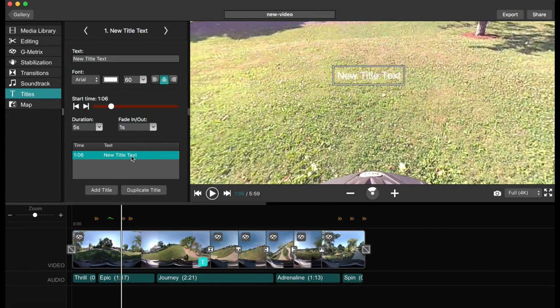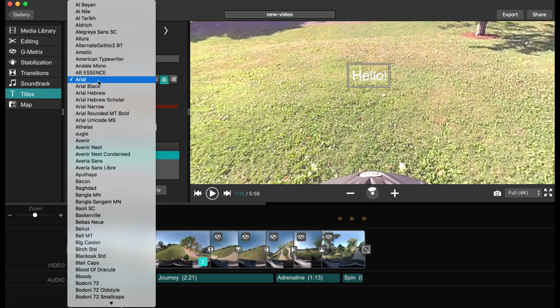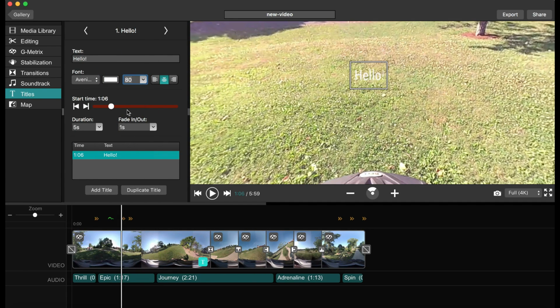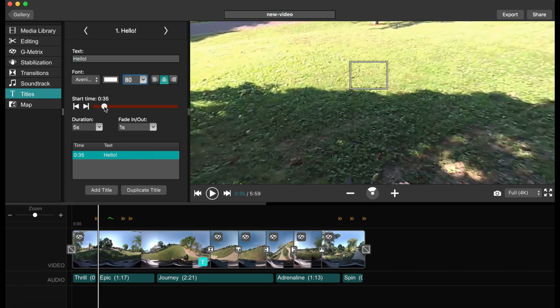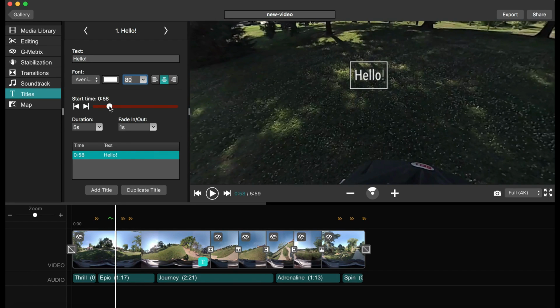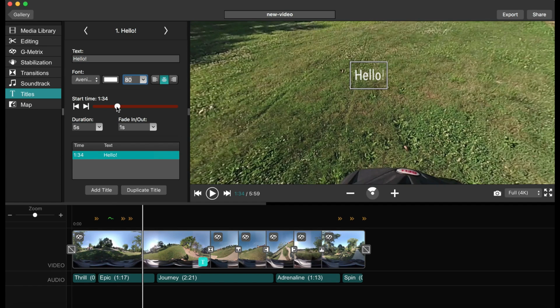Let's go ahead and change the text. So it looks like we have some options here. We got the size, we got the alignment, we got the font text, and we got the color, as well as we can move our text to a specific start time, which is kind of nice. Then we also have duration, 1, 5, 10, 15, 20 seconds, so we can display it for a certain length. And we also have fade in and fade out.